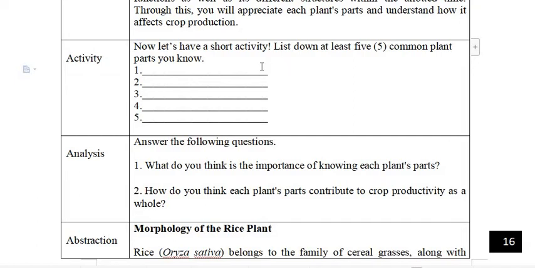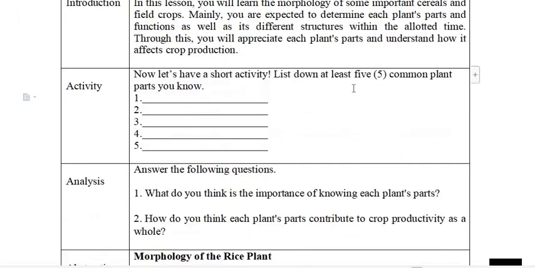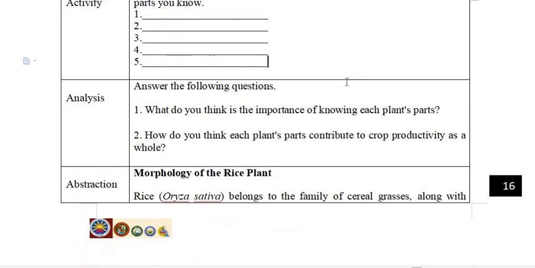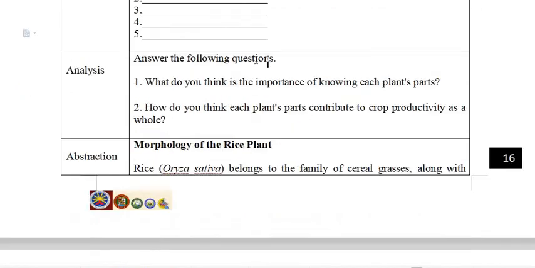So, I'm sure, nabasa na nyo as you go on with this module. Pwede nyo isulat, no? Ang list down at least 5. So, if you have daghan mo naibal-an yung mga common plant parts, write as many as you can. Kaya para daghan ta og score. Pero minimum jud ani kani, ha?